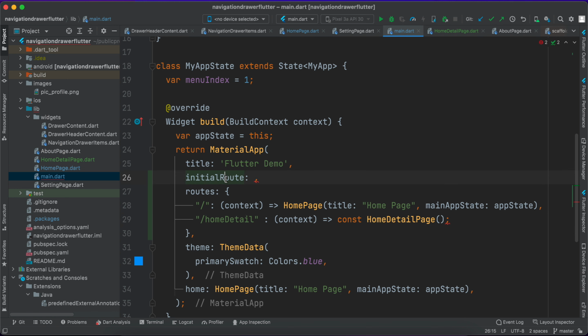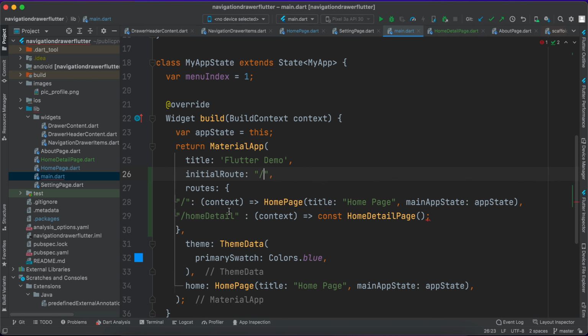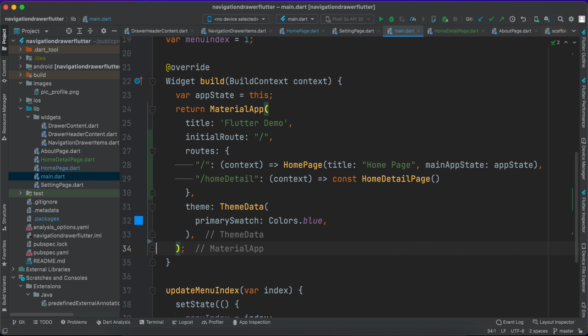Let's first set the initial route. I will set the initial route to slash, so when I launch this app, it will start with the home page. And now we have to remove this home because we are setting the routes.